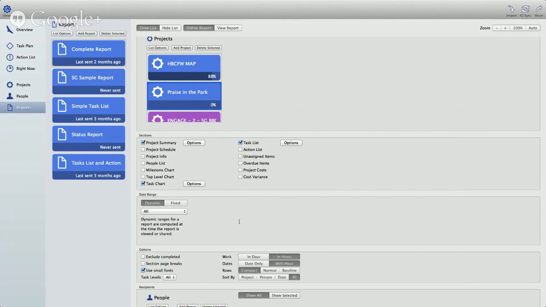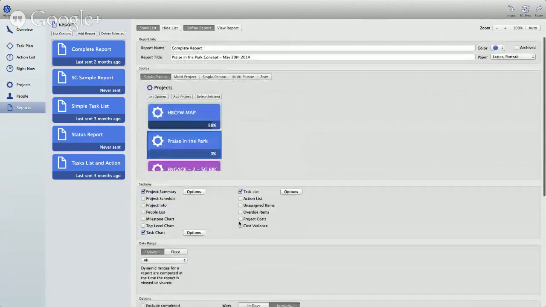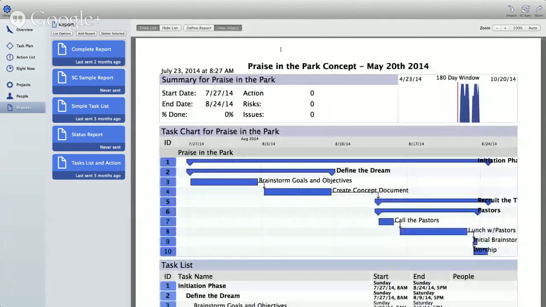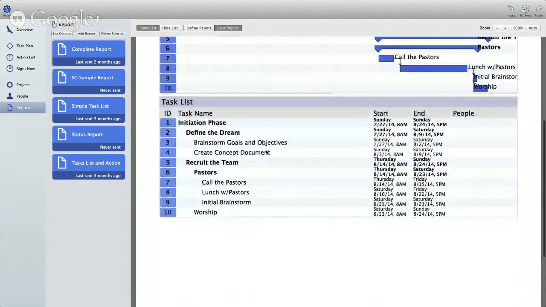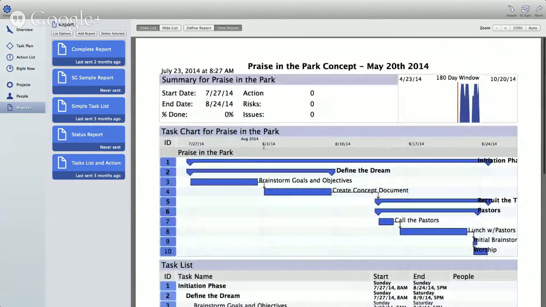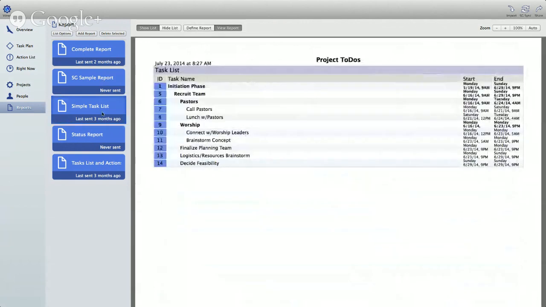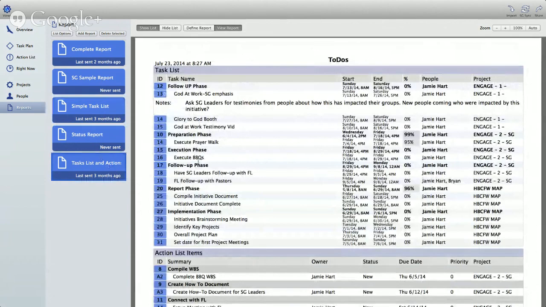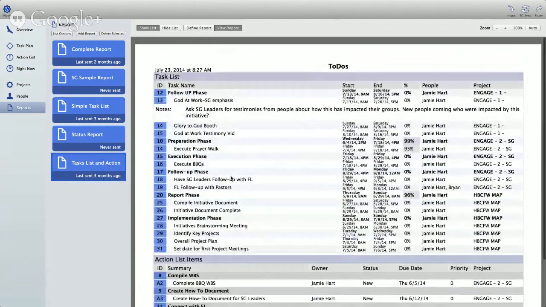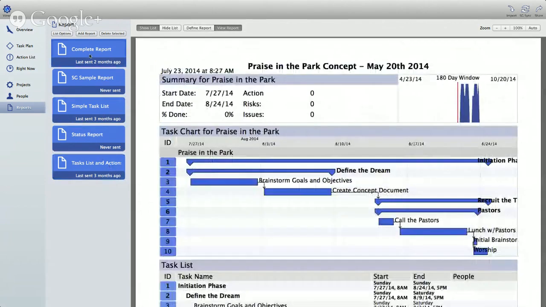So again, lots of different detail here that you can have. But let me just show you. This would be the full report. You can see it gives me a start date, gives me a Gantt chart, gives me a task list. Pretty decent report, but you can do all kinds of stuff. So I've done like a simple task list. I've done just lists and actions if that's something that I wanted to print out. So lots of different ways of reporting.